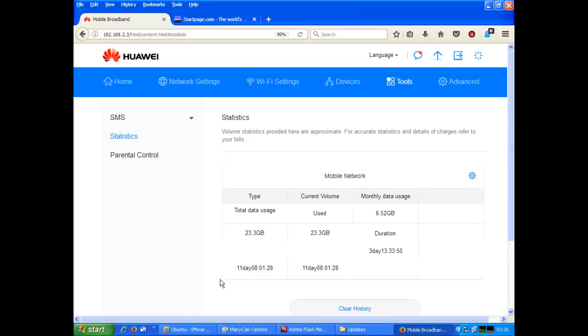Oh my god. It was 23 gigabytes so far. Bloody hell. Oh, shit. That's all these Windows updates, probably.